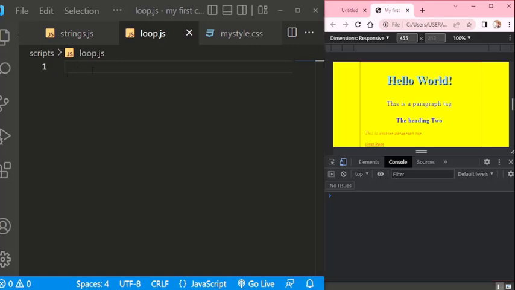Now, we're going to be working on 4 types of loops: 1, for loops, 2, while loop, 3, do while loop, and 4, for each. Now let's start with the for loop.